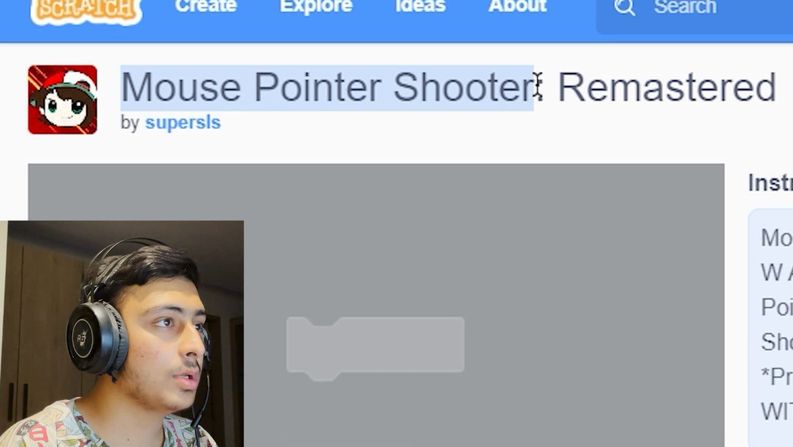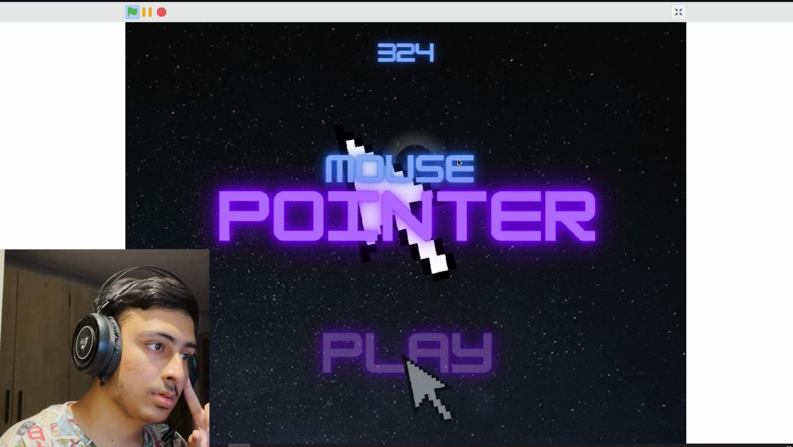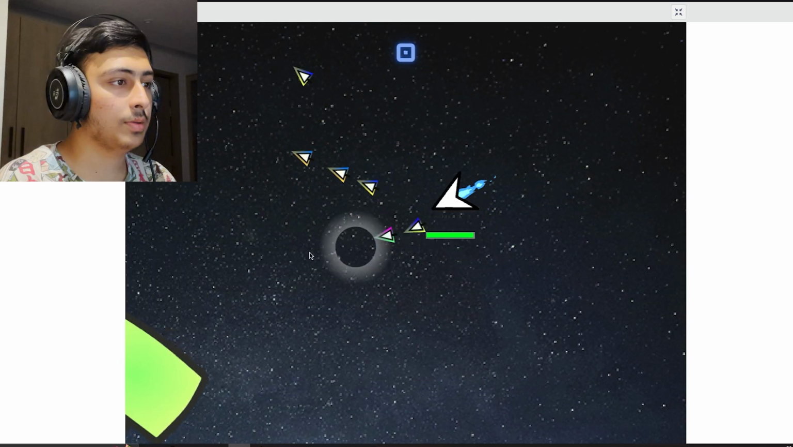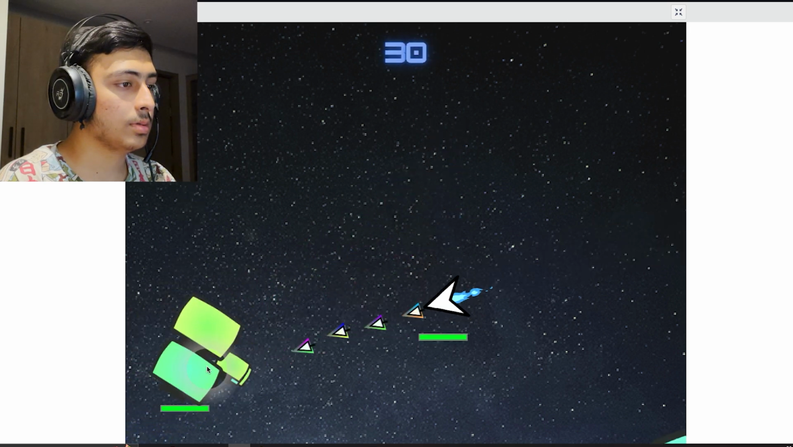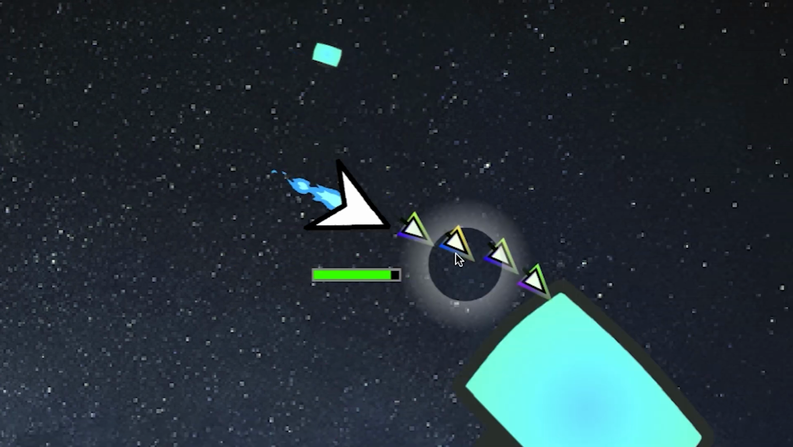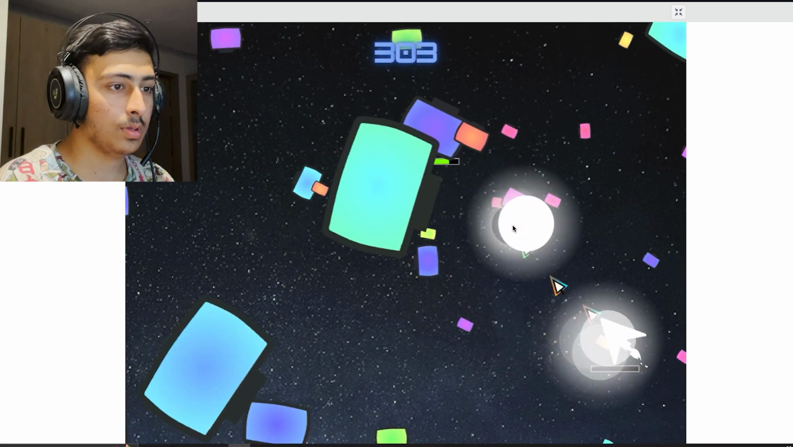Mouse Pointer Shooter Remastered by Super SLS. Okay, let's see. Mouse Pointer Shooter, play. This looks really cool. The start menu was cool. Wow, this one is good. Nice details. Nice stuff. I like this. So this game is really good. Even you have done a really good job in making it feel different than Griffpatch's Lemon Shooter. Next.